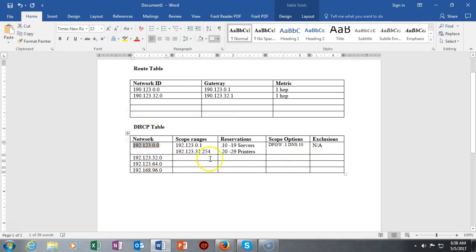Now I would do the same thing for all of these subnets. So I would just go down here and I would put in the range for this one, this one, this one, and then this information would remain all the same. You see, that's not going to change. And I chose the options not to have any exclusions.